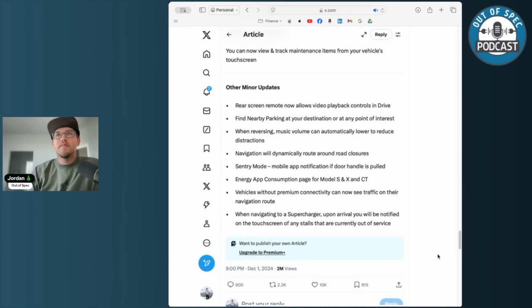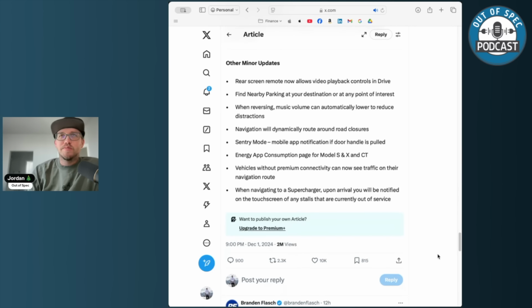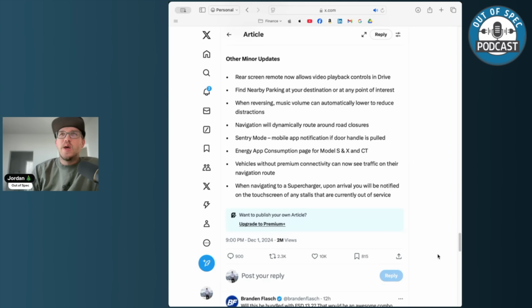Other updates, rear screen remote now allows video playback controls in drive. Okay, that's cool. Nearby parking at your destination or point of interest. That could be really helpful in downtown, busy city situations. When reversing, music volume can lower to reduce distractions. That's actually going to be used heavily, I think. A lot of people turn the music down anyways when they get to their destination or start reversing, I guess.